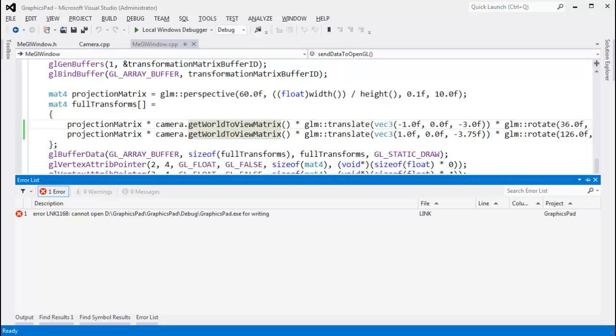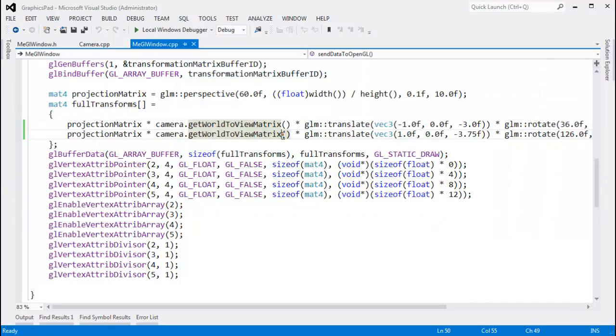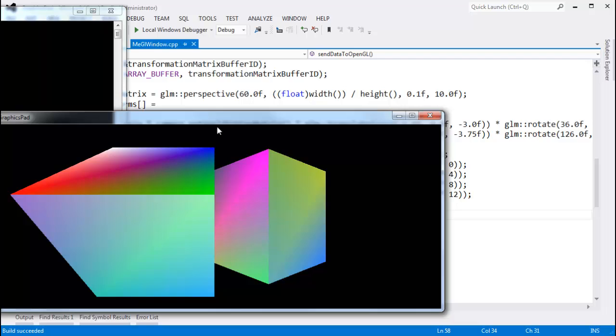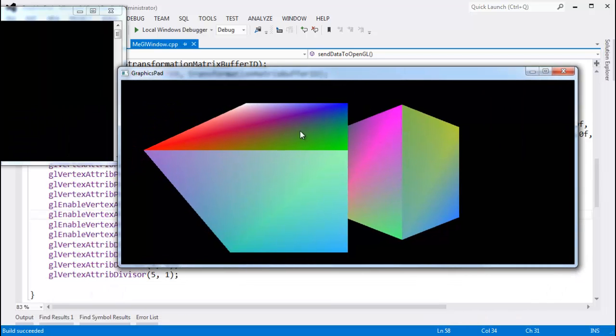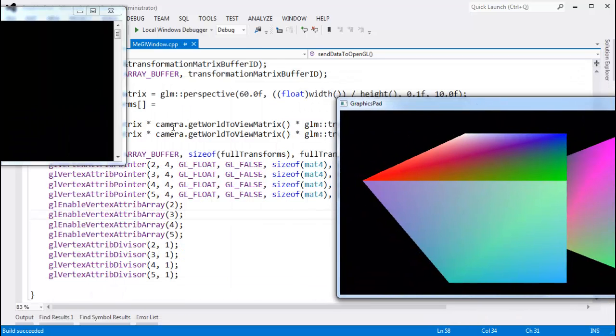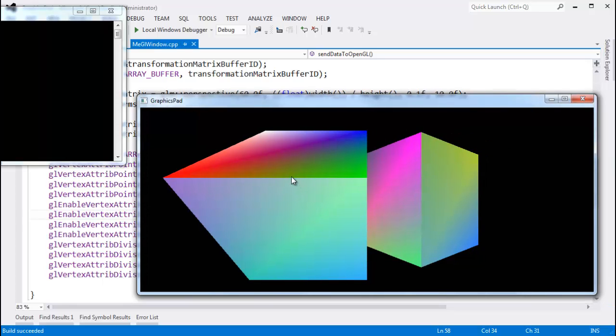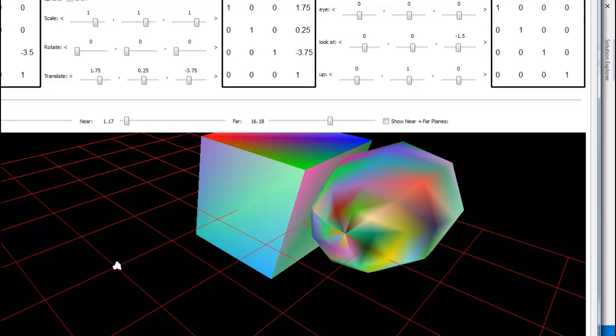Can't open for writing because I already have it open. Let's try again. Build. Build started. Build succeeded. Control F5. We still get the exact same view, even though we threw our camera in. And that's what we should get because by default we had our camera looking down the negative Z direction, which aligns the world coordinate system perfectly with the camera, as we saw in our tool back here.